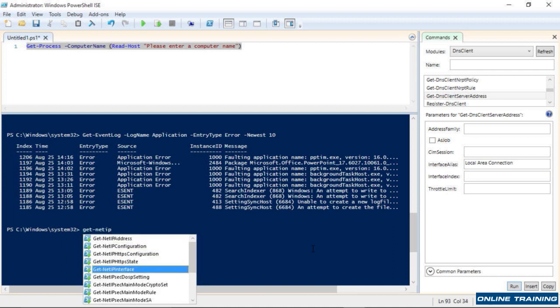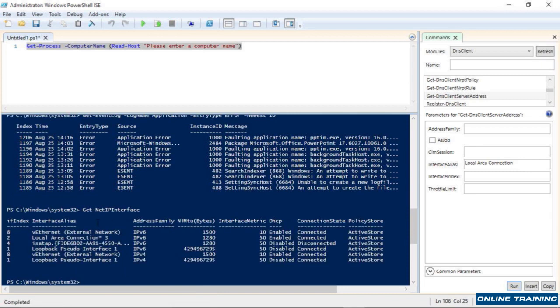Get-NetIPInterface, because I just want to see the names of those. And we're looking for Local Area Connection number 3. So I just have to get that right one, or I can use the index instead. Let me actually just do that. Index is number 2, okay?